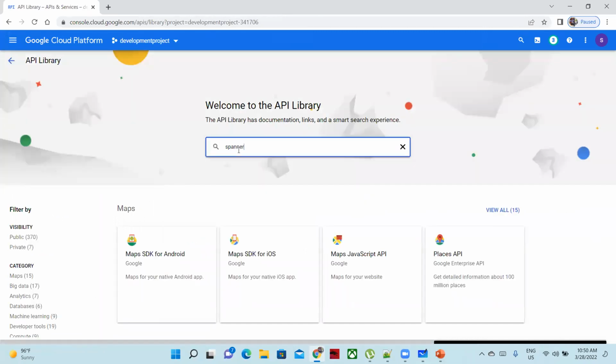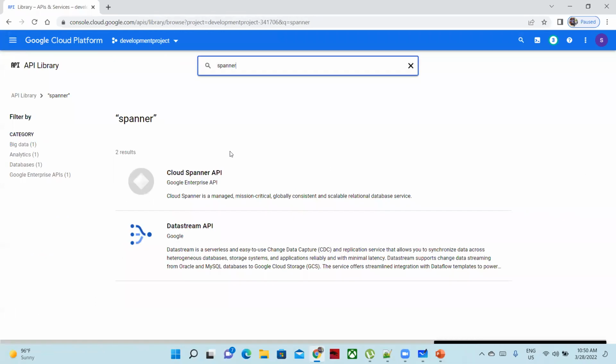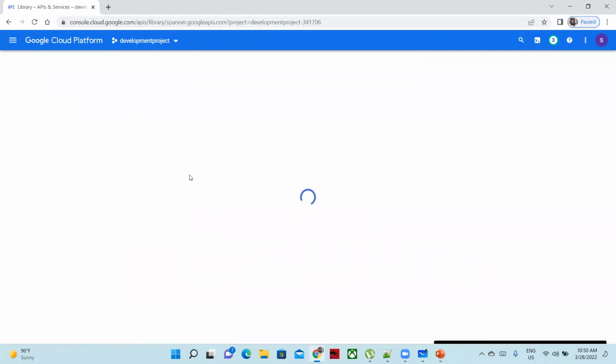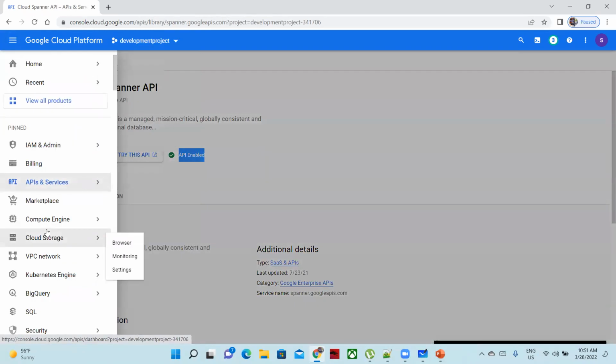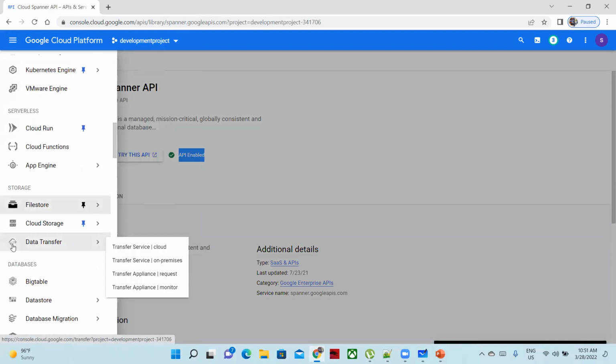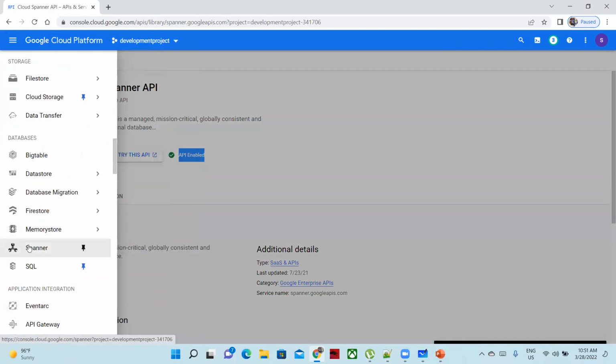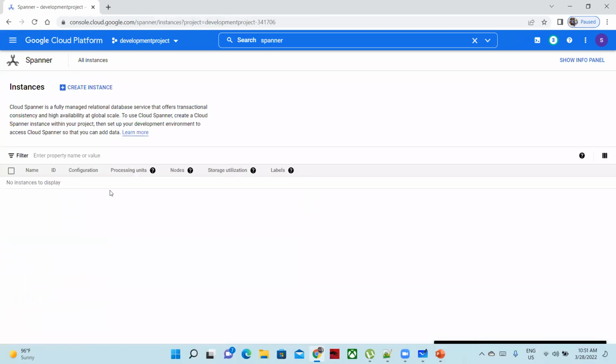So search for Spanner. This is my Cloud Spanner here. The API is already enabled. That is the confirmation I would like to check before implementing my database using Spanner. Just go to the navigation, under Serverless, Storage, then I have Spanner. They have given a Spanner symbol as well. I don't know why they gave Spanner a tool-like symbol.